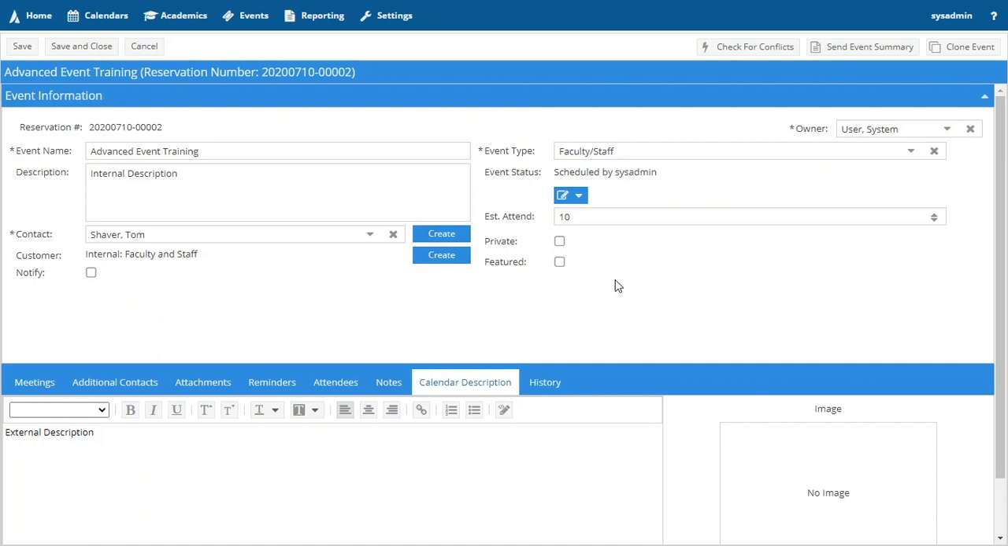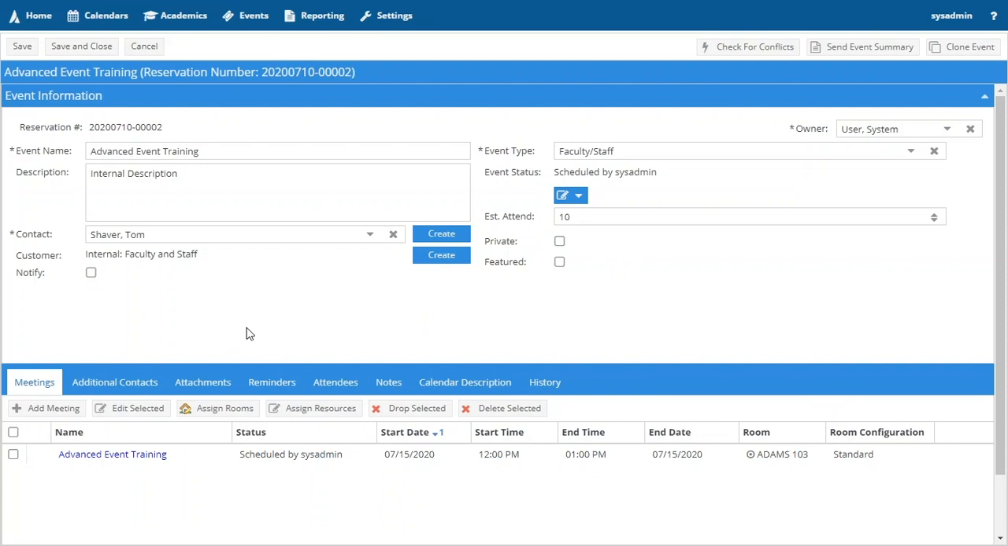In the Meeting tab at the bottom, a user can manage the individual meetings, add additional meetings, edit existing meetings, assign new rooms, assign resources, drop selected rooms, and delete individual meetings. To use all the buttons other than Add a Meeting, the user must select which meetings to edit.